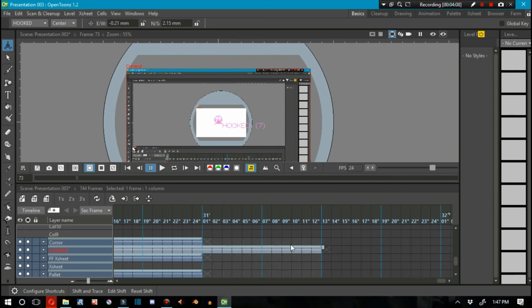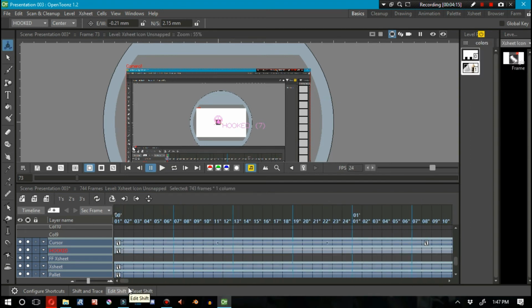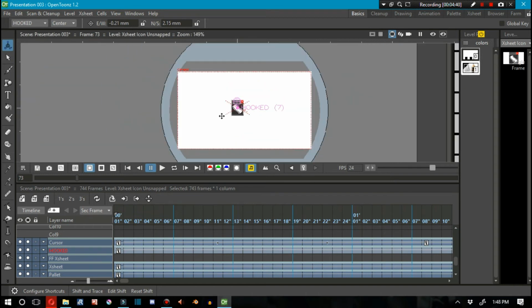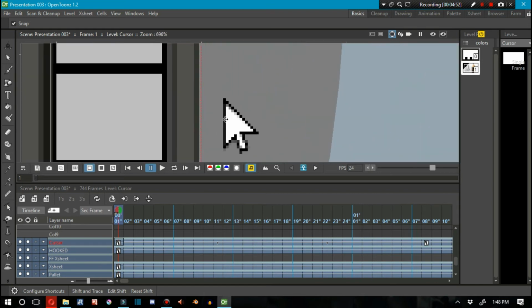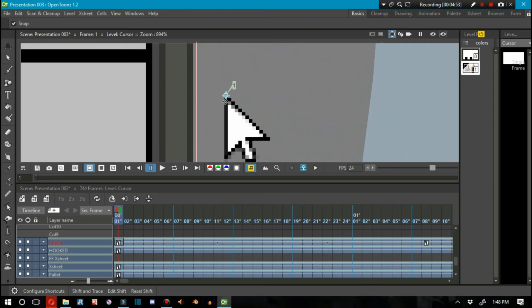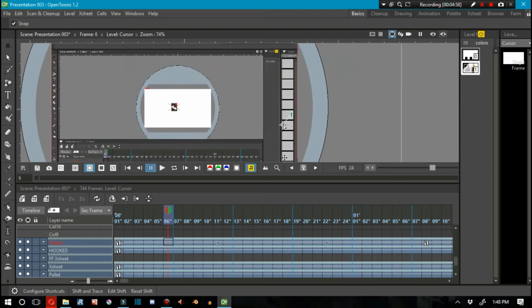I then selected the cursor level and selected the hook tool. Now, sometimes when using hooks, you need to click and drag the position of the hook frame by frame. And sometimes the hook tool just does a really good job in auto-tracking an object. In this case, the hook tool did a good job auto-tracking the tip of the cursor.